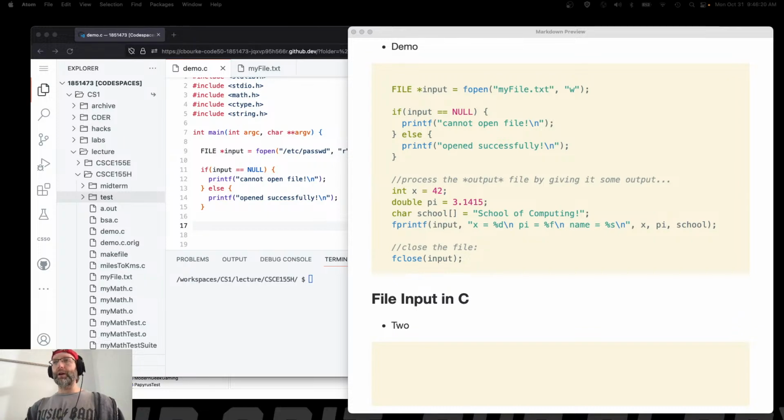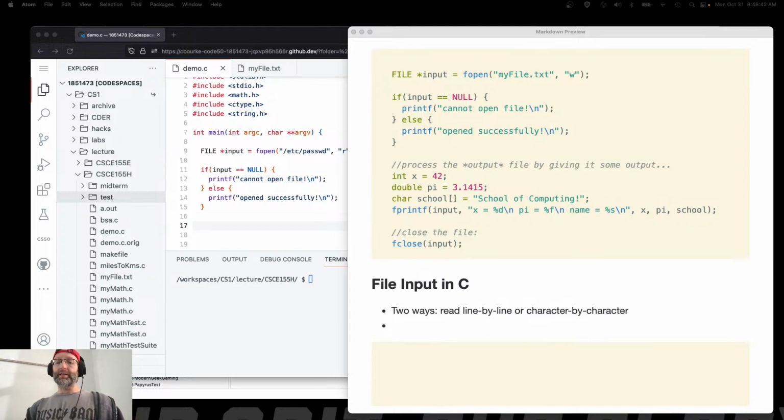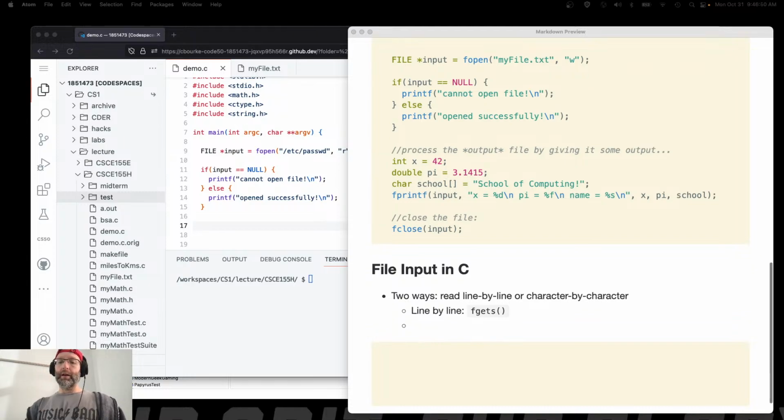In fact, there are dozens of ways. I'm going to show you two ways that are the easiest and the safest. There are several different ways that are very, very dangerous because you risk what's called a buffer overflow. So two ways. You can read line by line or character by character. Line by line, you use fgets. And character by character, you use fgetc.